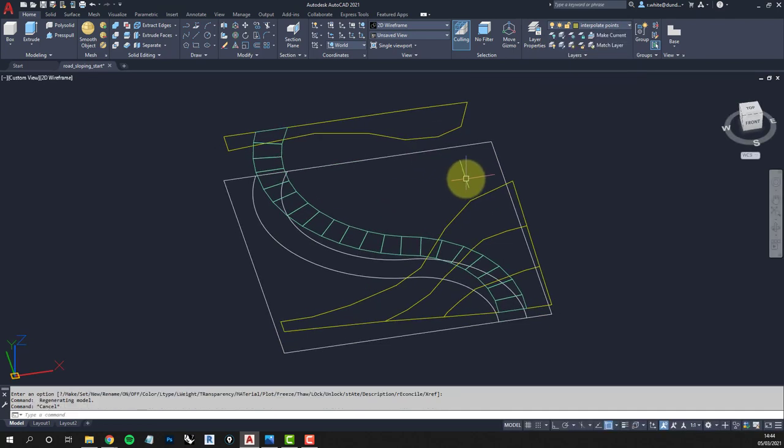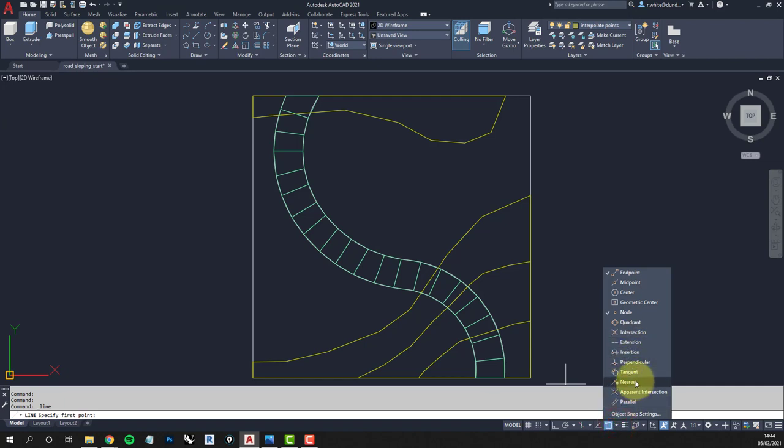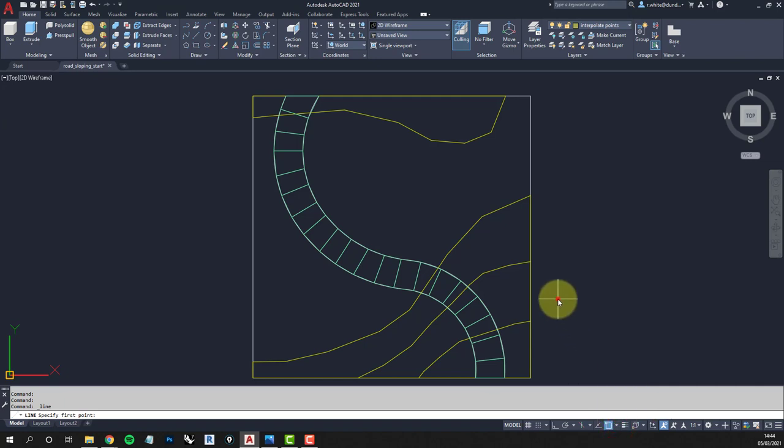Now if you do this from the top view, so plan, enter twice, and then using normal line, if you put nearest back on your object snaps, just create some lines from the 10 meter contour down to the 5 meter one. So it doesn't really matter where these lines go.